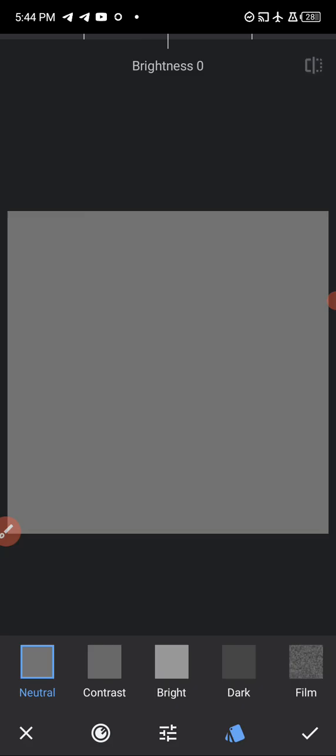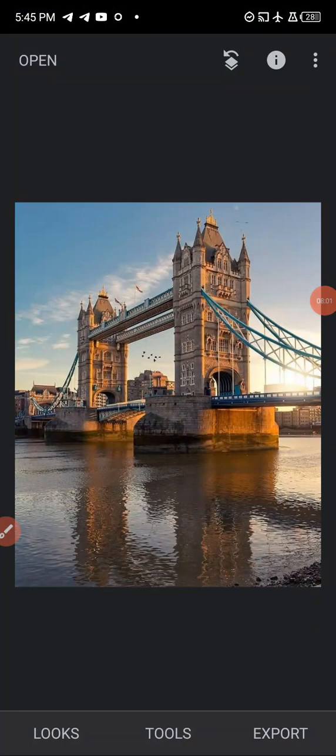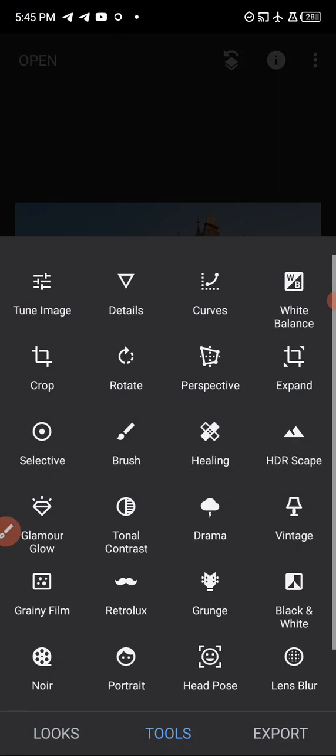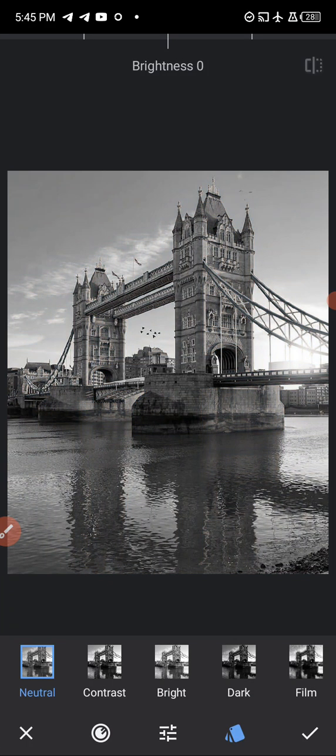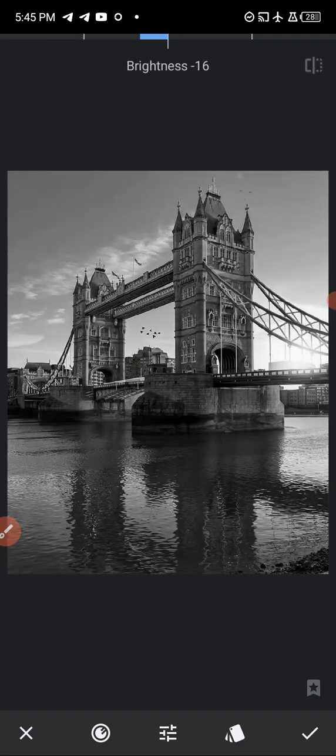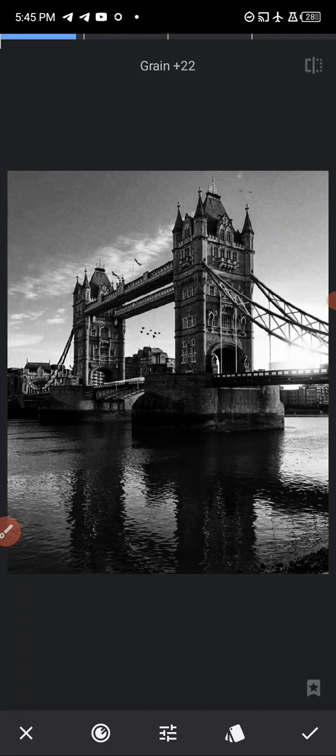Let me change the picture for this so you can see it better. There's the picture. So this is it. Black and white. Now you can increase the brightness, you can reduce it, you can also increase the contrast. Then grain, we did that before already. It's kind of a filmy vibe.